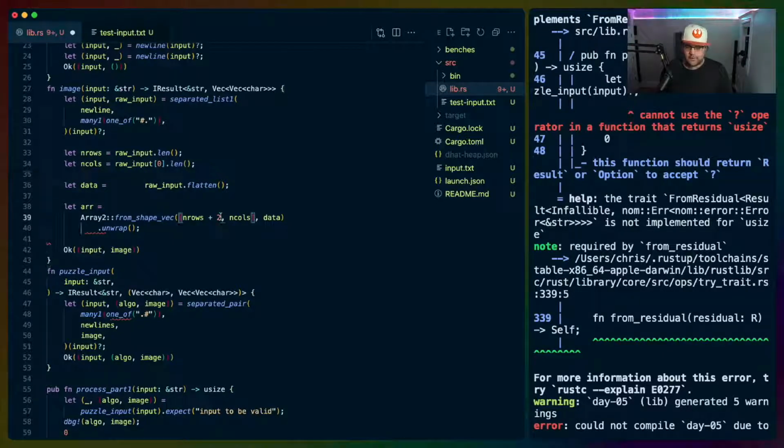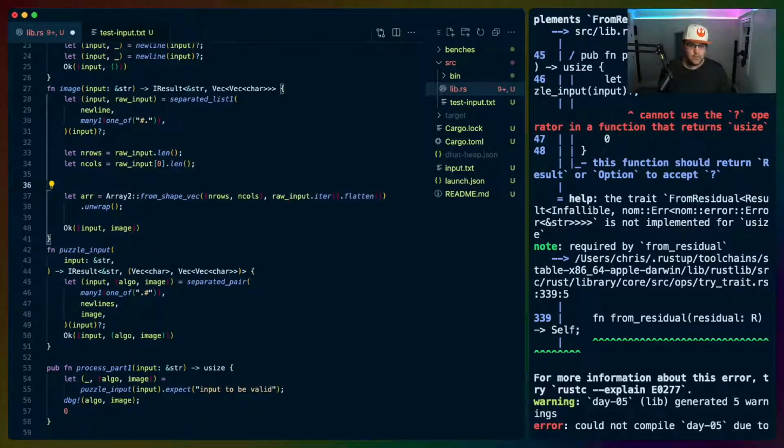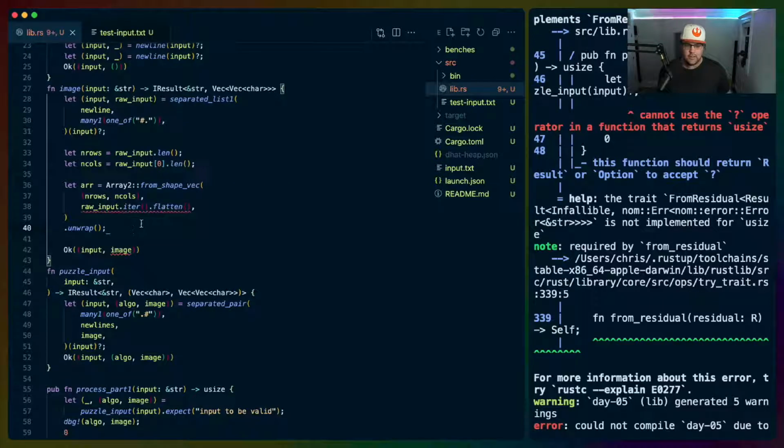Shape vec, we don't need to do +2 because we aren't padding it right now. We need to iter to flatten. So I can actually do this and just drop this in right here. And this should give us the, unless I messed something up, which it looks like I did, actually.